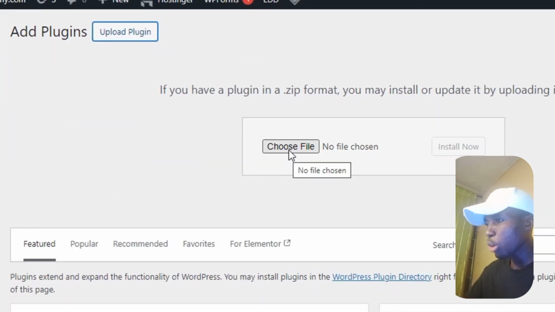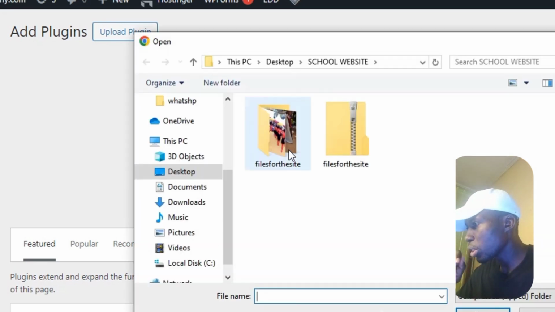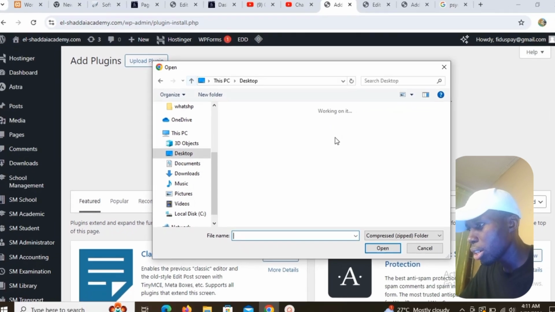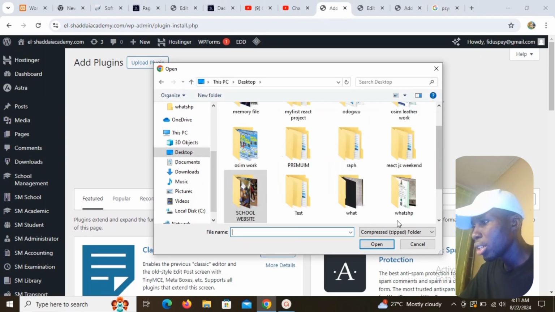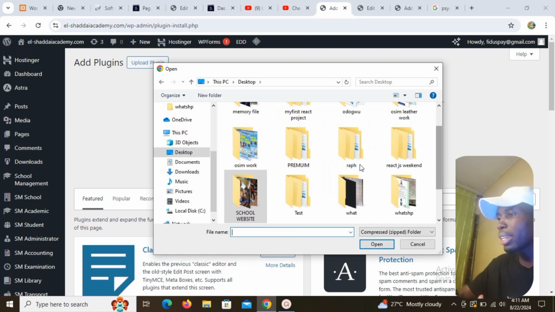Then we are going to get this folder right now. There's a folder called premium. So let me just get the folder right now. Okay, this folder. As I click the folder now, you can see the things that are in the folder.